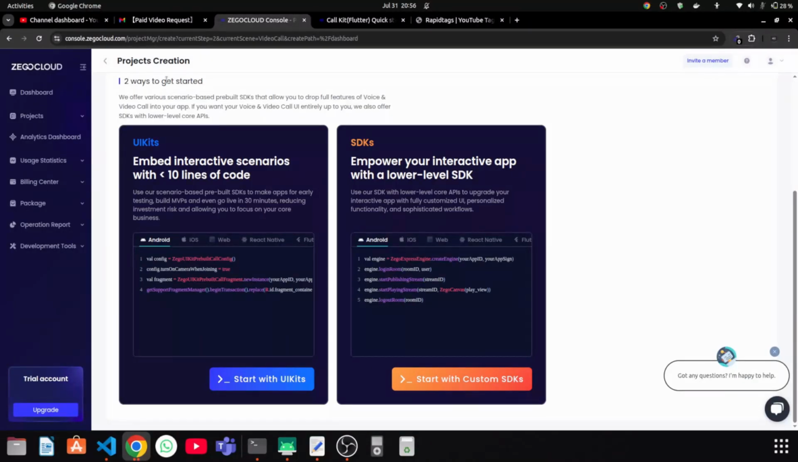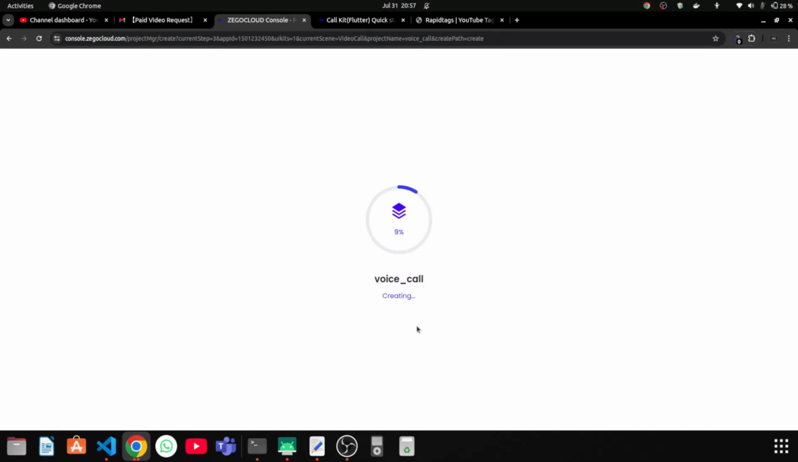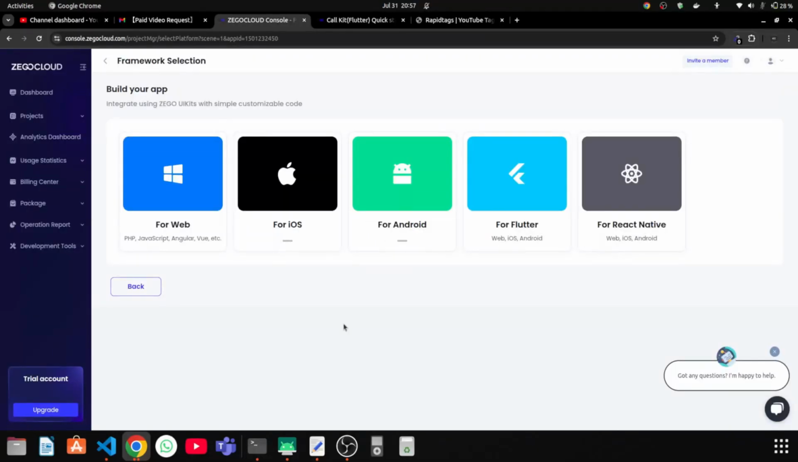Now we can integrate our project in two ways. We can choose the UI kit, or we can choose the SDK as well. If you want the SDK you can go for it, but for this project we will use UI kits. So just click on it. Now our project is being created. Now our project has been built successfully, so click on start building your app.